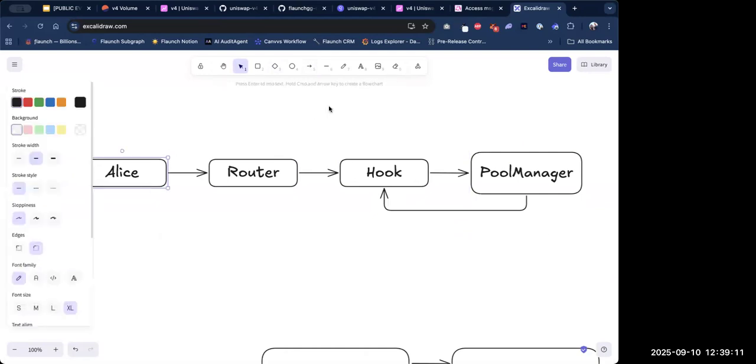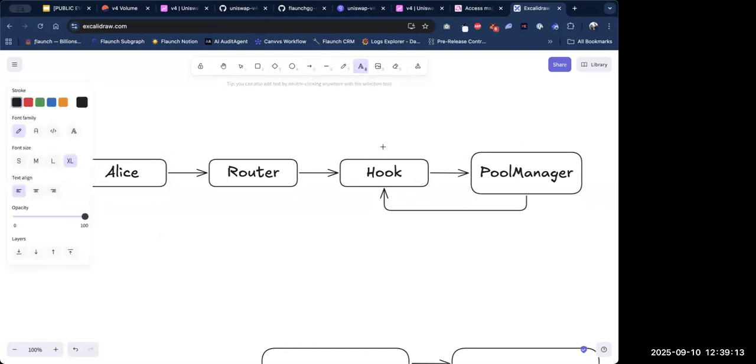So in this instance here, you have a hook which is confused. You have a few different options that you can write. So message.sender would be the pool manager.